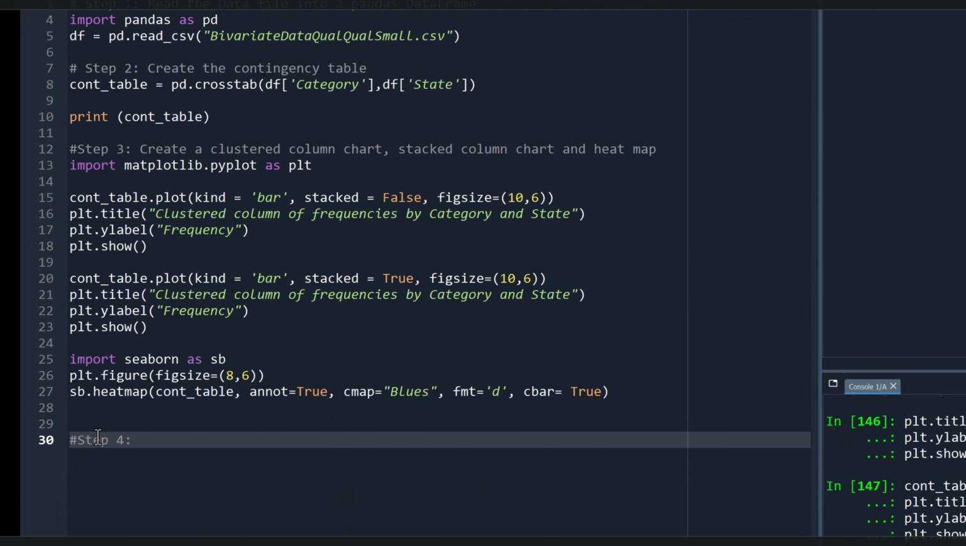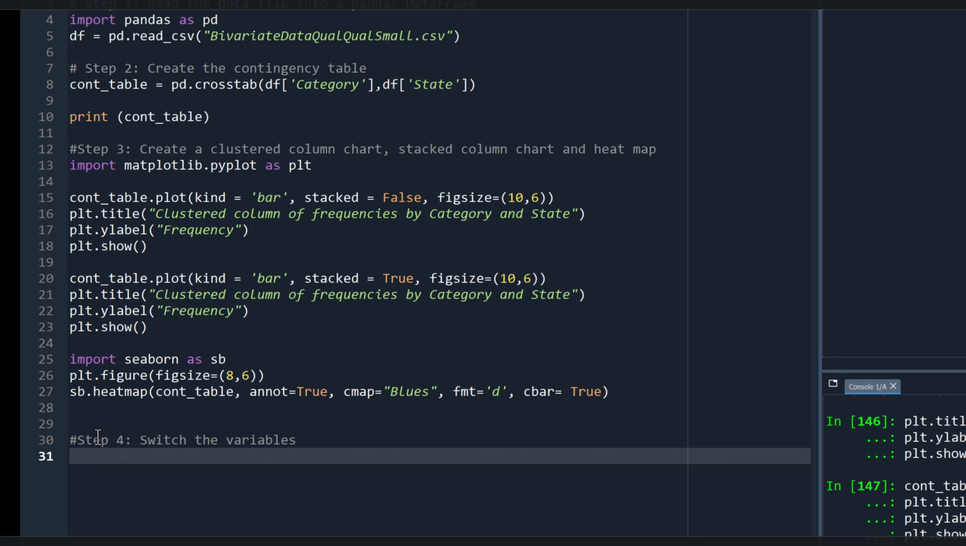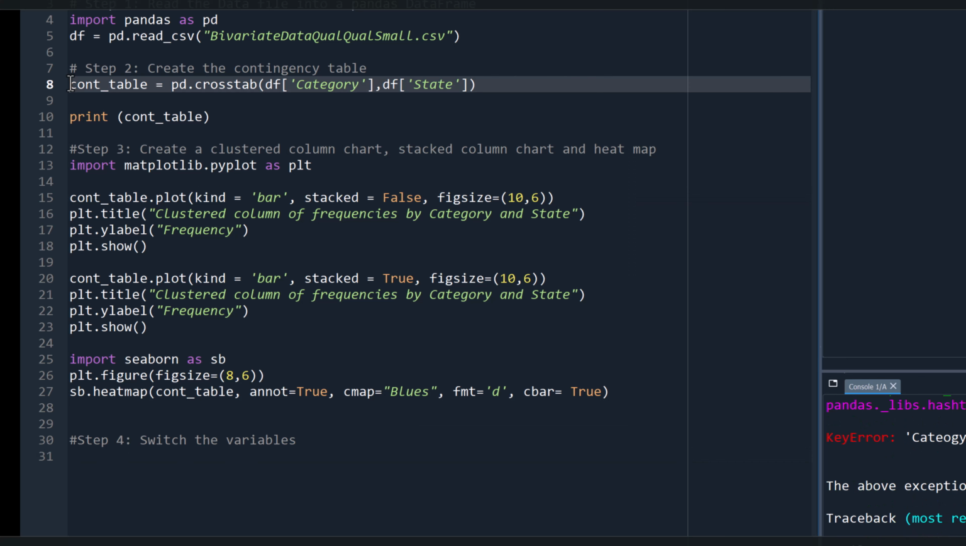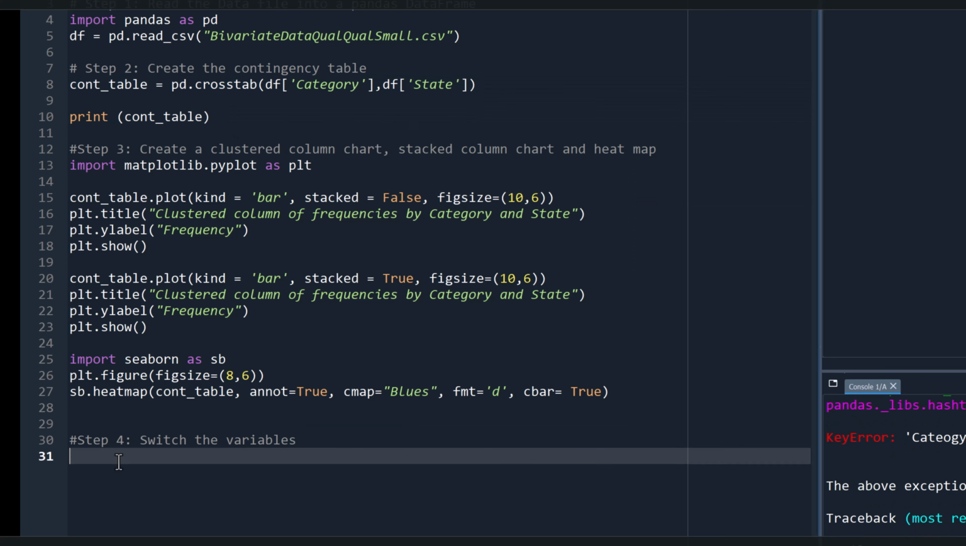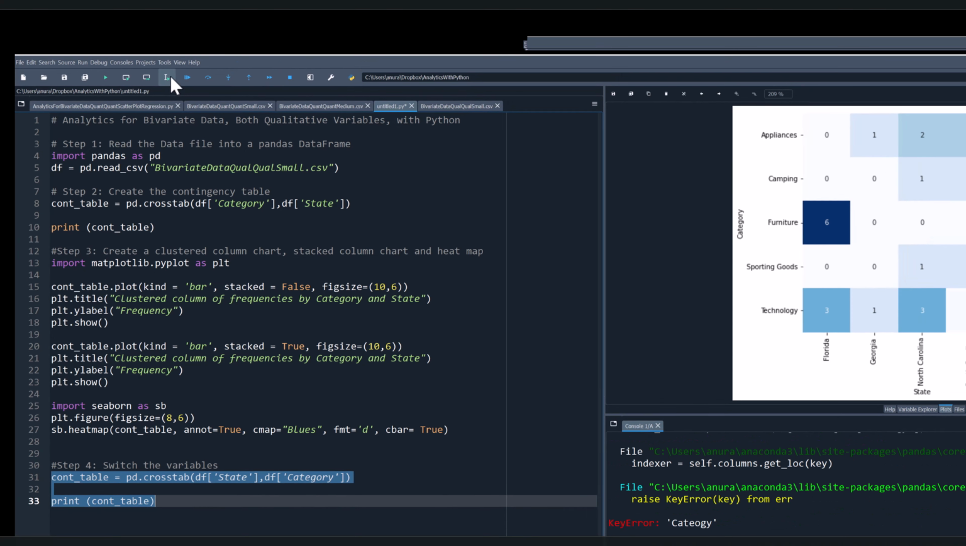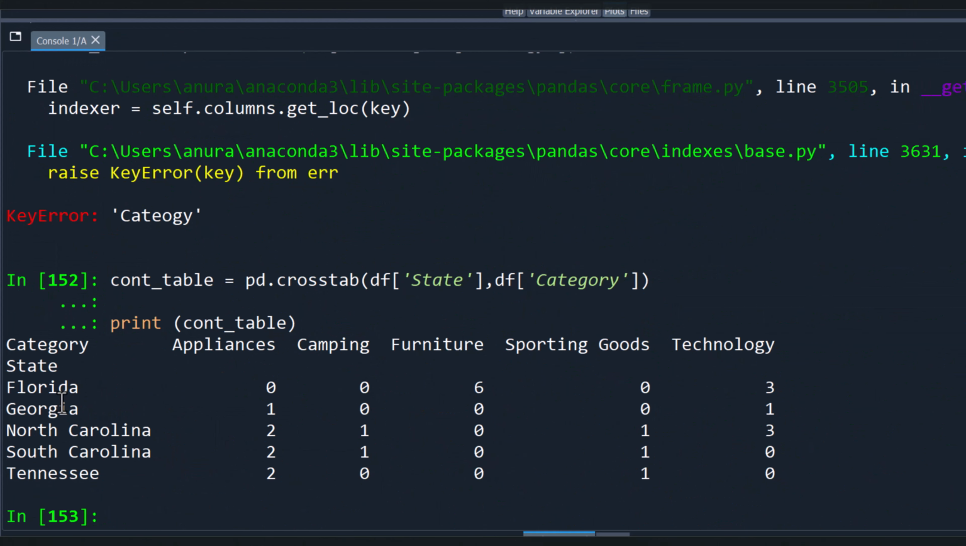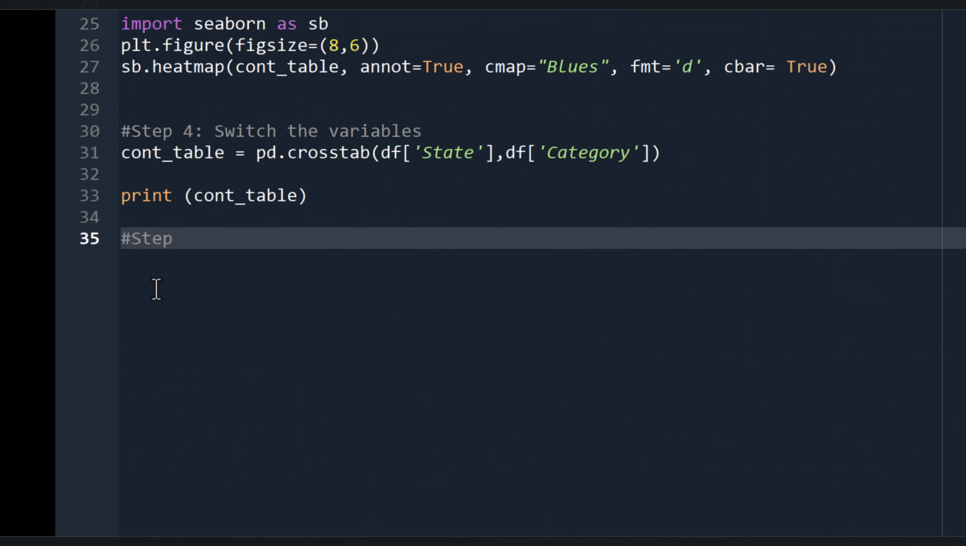Let me change this to clustered column chart, stacked, and heat map. Step 4, switch the variables. So what we can do is copy and paste the code to create the contingency table and switch the variables state and category. And let's run this. So now, last time the categories were appearing here and states were appearing here. Now they've been switched around. So in step 5, we can now create the charts using the new contingency table.